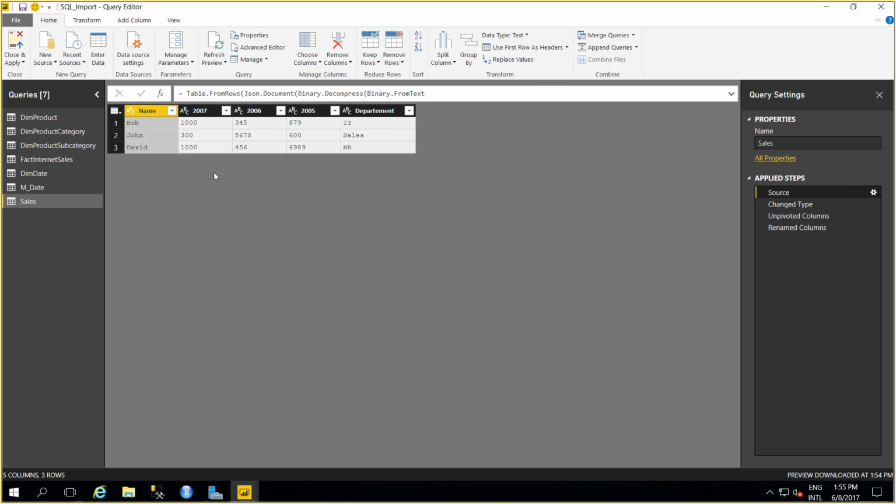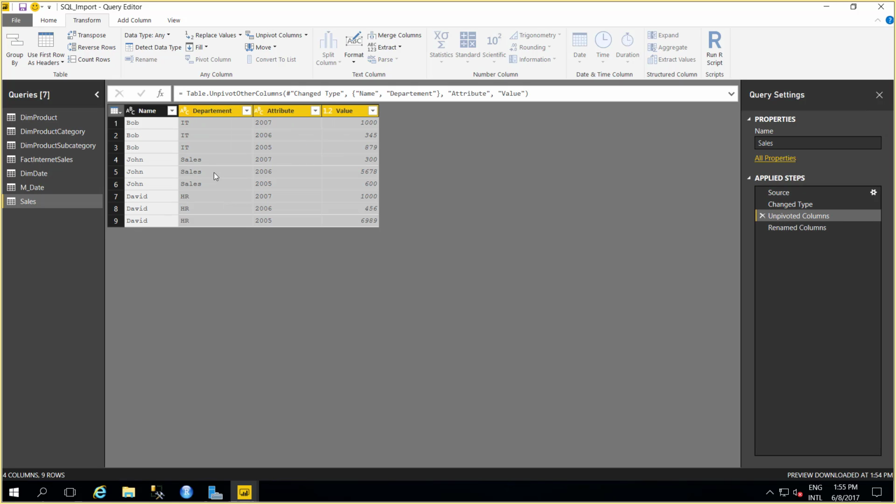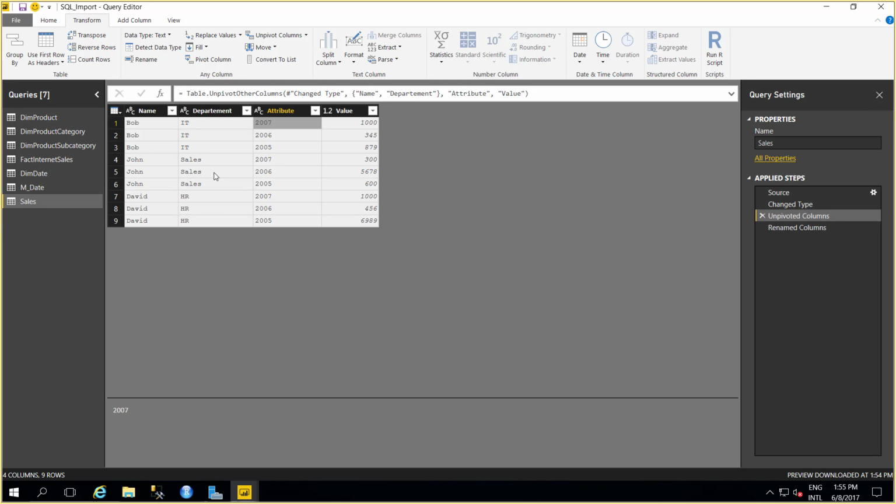If you have this kind of scenario, you need to convert it like this. So you need to use the transformation called unpivot columns. You need to choose whichever columns you want to unpivot, and it is going to convert your columns into rows. Here you can go to transform, and we can see the option called unpivot columns. Once you have converted, you can see the results like this: name, department and the attribute. It has converted all the columns into rows. Here you can see all the years and respective values.